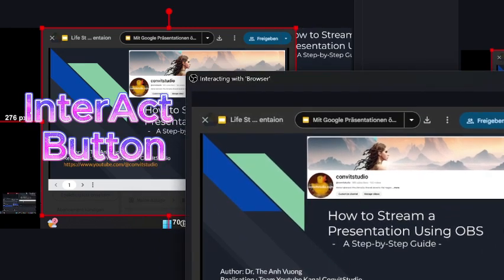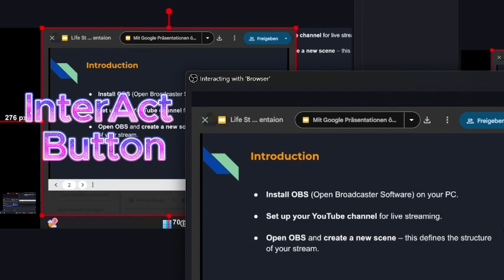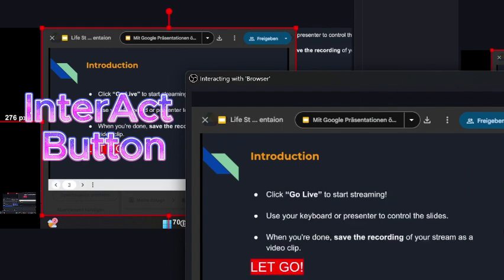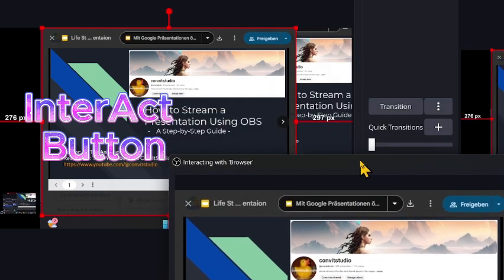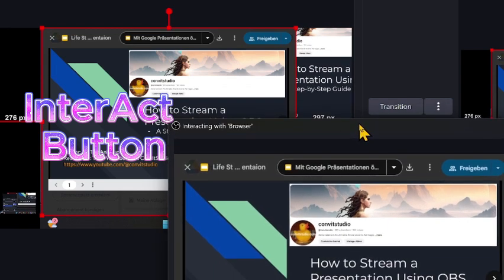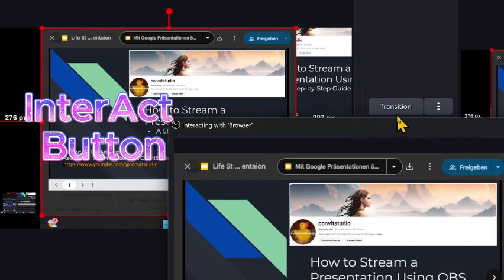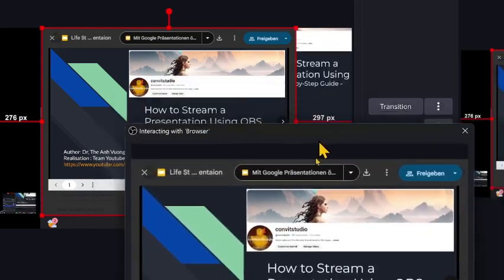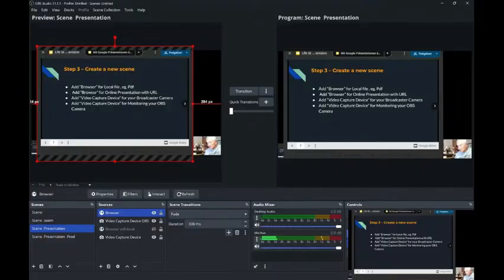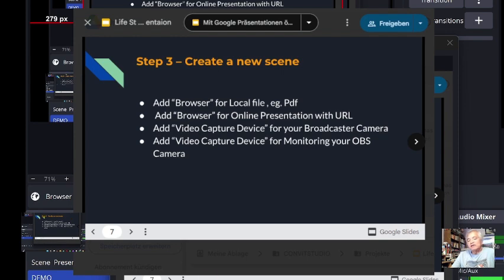And here you can click forward and backward. And the interesting thing is that if you are online, you will not see this control. The scene in OBS is done.